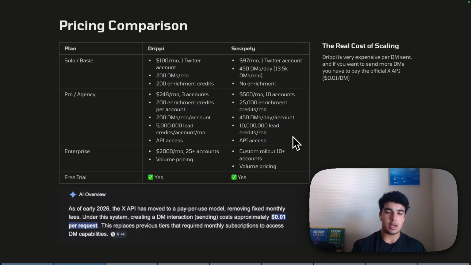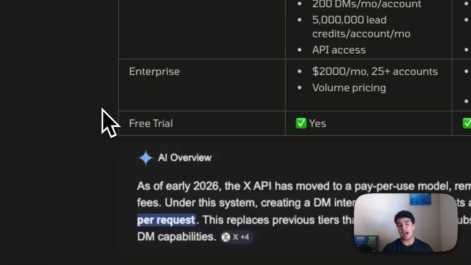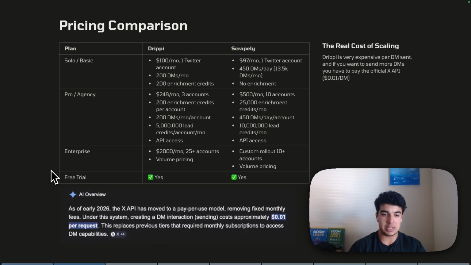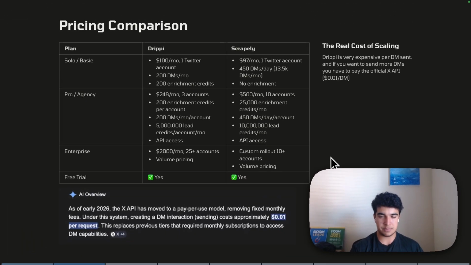unless you've used both. And both have API access, although I'm going to touch on how advanced each one is, right? Now, both do have an enterprise tier. So you can see here for Drippi, it starts at $2,000 per month for 25 accounts, and you can keep on scaling. And Scrapely has a custom rollout for 10 plus accounts. So we can help you with volume-based pricing, depending on how many accounts you choose and what your use case is, how many enrichment credits, et cetera, right? It's also good to know that both tools have free trials. You can go and test them both out, right?